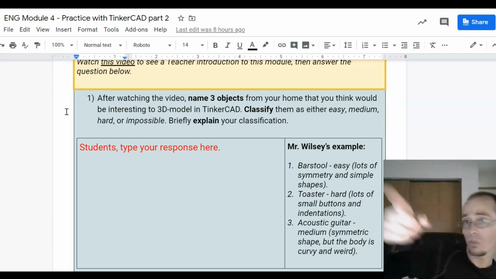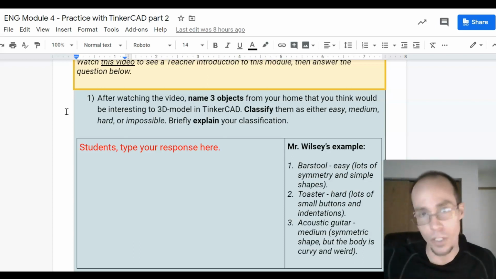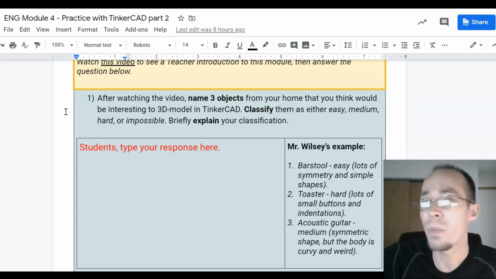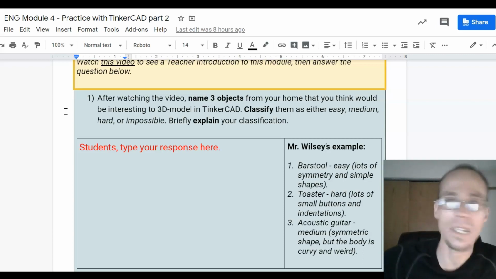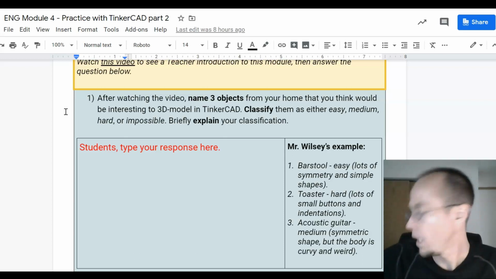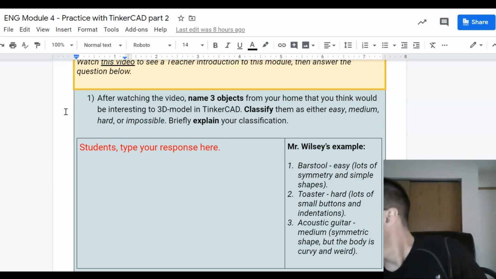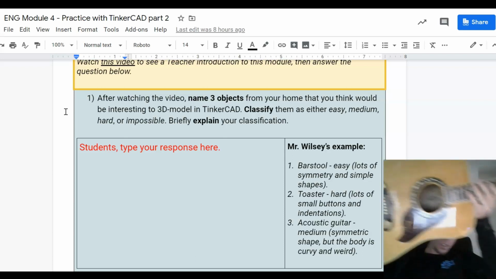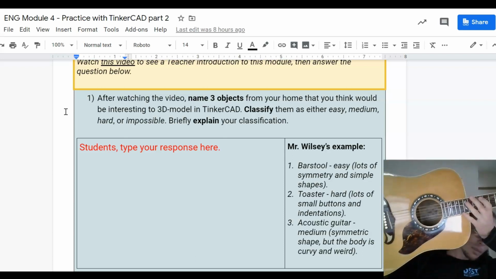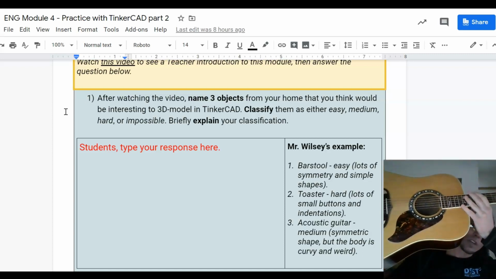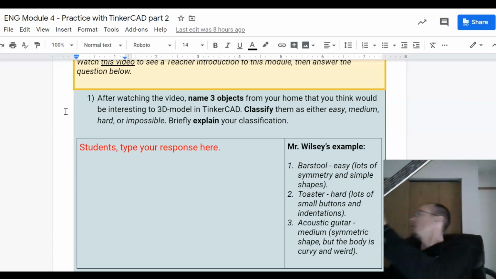I'm looking at my toaster right over there. I'm not going to bring it over here because it's going to drop crumbs all over the place. But my toaster would probably be pretty hard to model because it's got a lot of buttons and indentations and things like that. My acoustic guitar looks like it might be kind of fun to model. It has a symmetric shape, which makes it a little easier, but it does have a weird curvy shape to it. And I'm not quite sure how I'd pull that off yet.